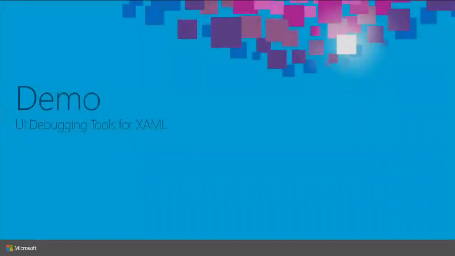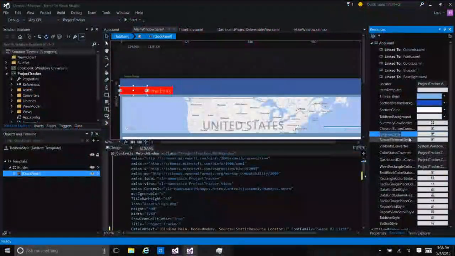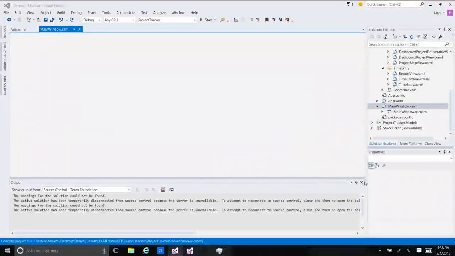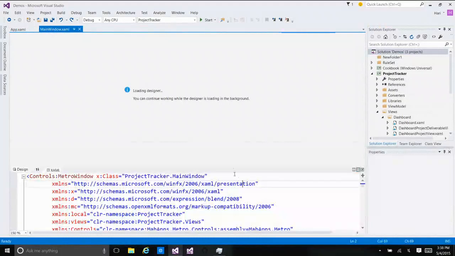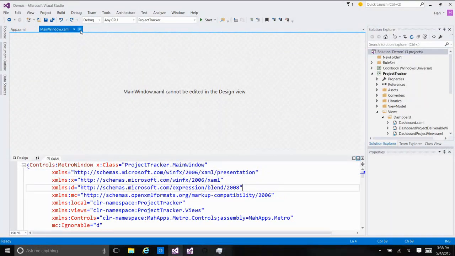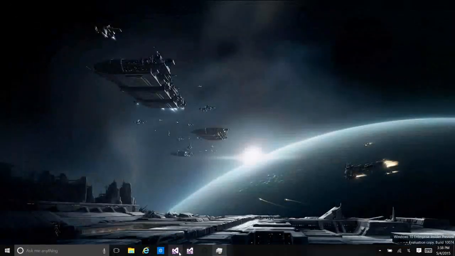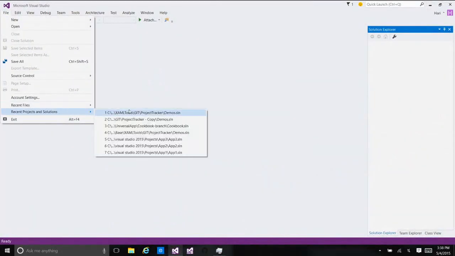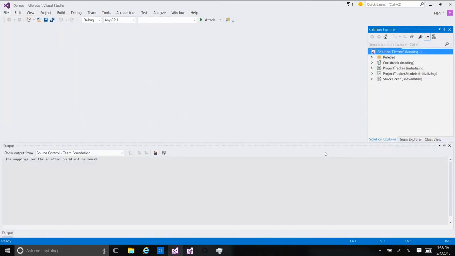So let me switch to I'm going to close Blend. Let's focus. I'm going to open the same project, but a different copy. I kind of messed with the whole project before, so I'm going to start fresh.